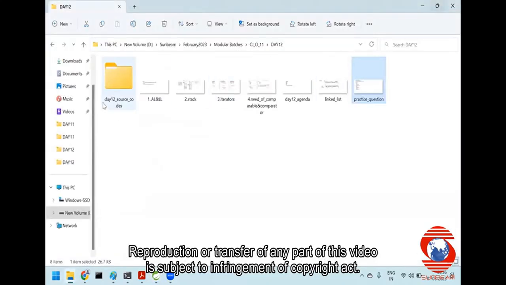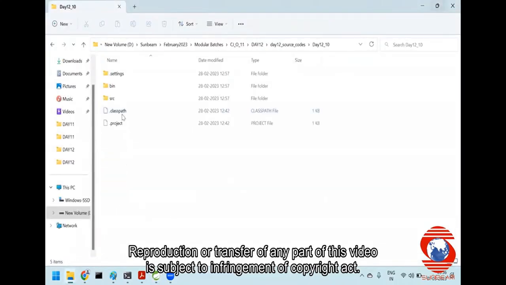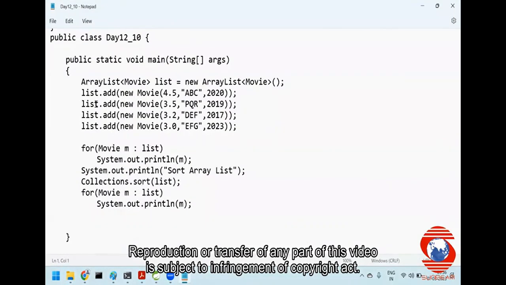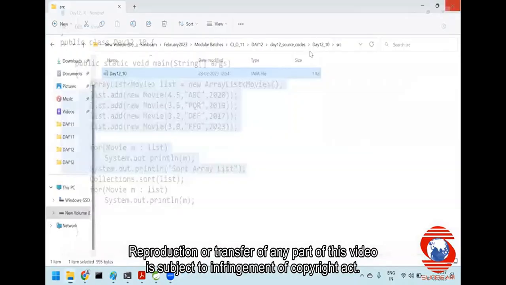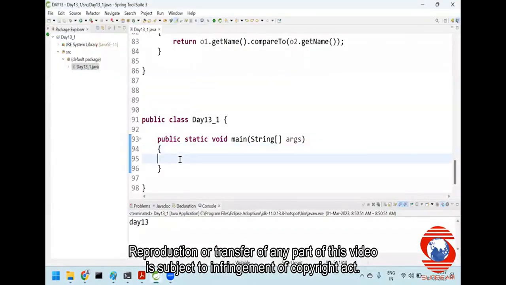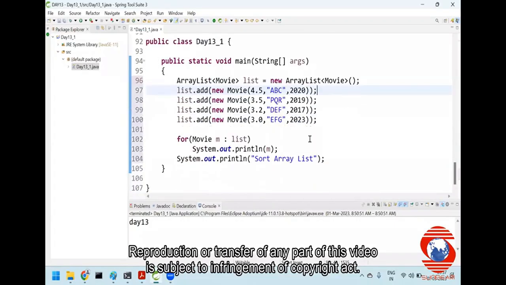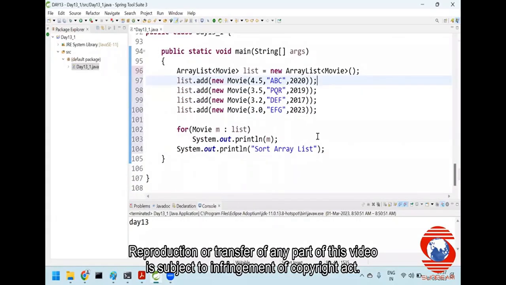I'll take the same object creation from here. I'll create an array list and let's try to print the array list. We have created array list. I'll import java.util array list. I'll add 4 objects to it. I'll print it. I want to sort the array list. If I just write collections dot sort and I'll pass the list.